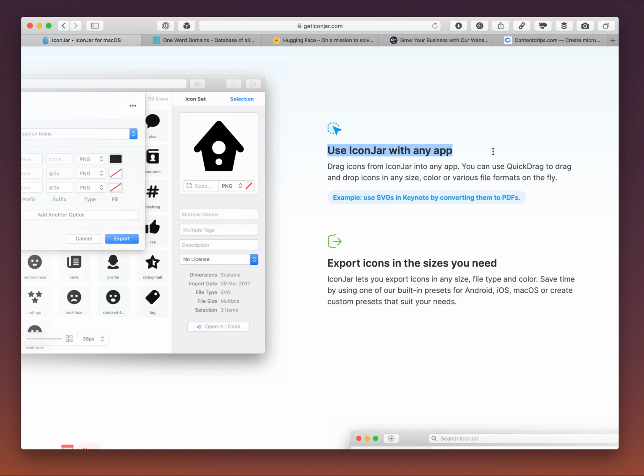And I think looking at the headers, use IconJar or any app. What I'm thinking is, is this header going to pull me in to read the rest of the text? Because if the header is not pulling me in, or the icon, then it doesn't matter what you write here because I'm not going to read it. And I think use IconJar with any app is not really talking about a pain point of mine. It's not really a concern I have. Of course I can use IconJar with any app.